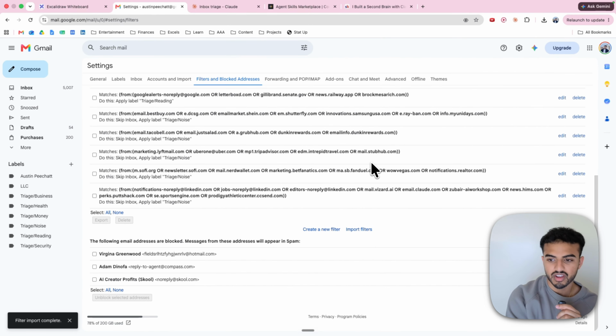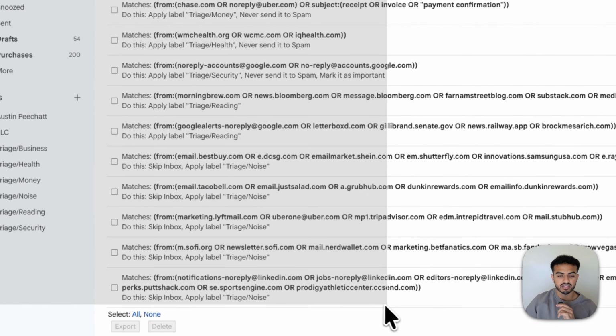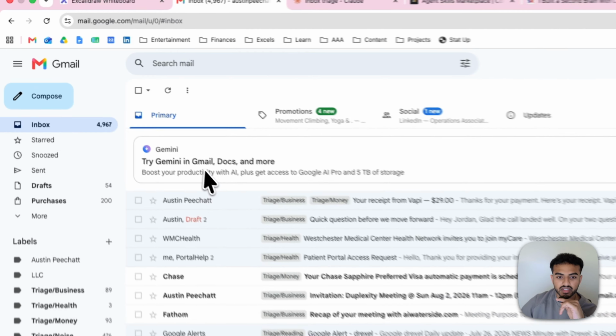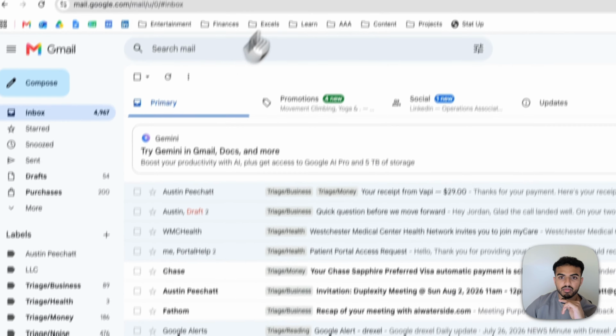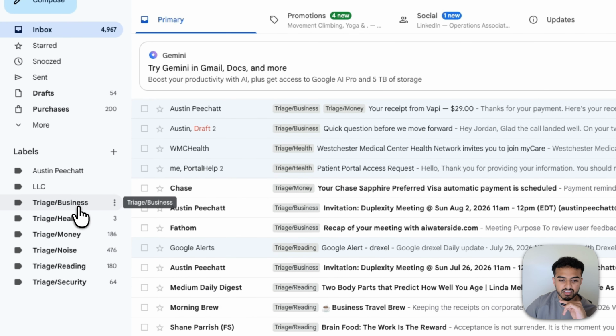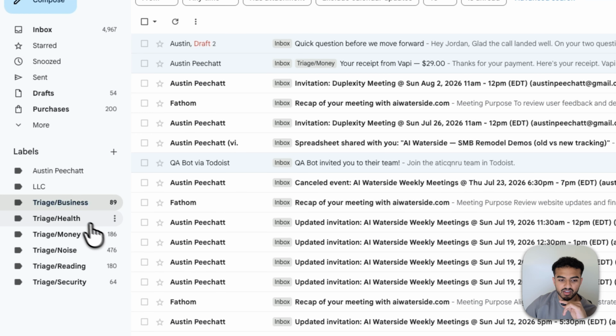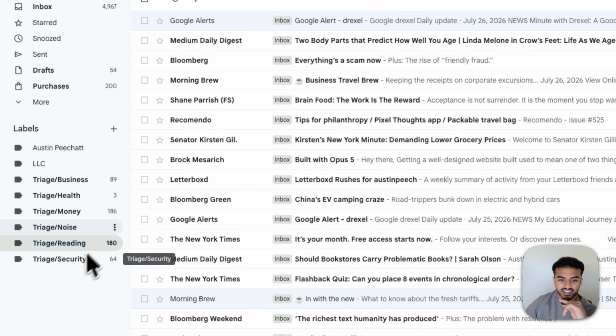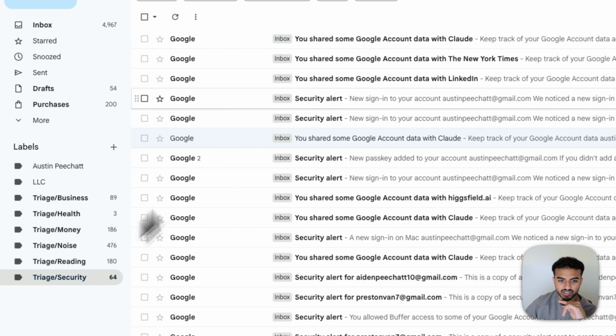Okay, looks like the triaging is working. Just gonna screenshot this and send it over to Claude and make sure this is what I wanted. Is this good? Go back to inbox, reload. Oh, voila. And there we go. All the business emails have been filtered out. All the health stuff, money stuff, noise, reading, all the articles, all the security stuff.